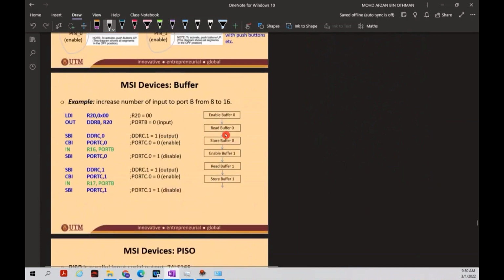So how to read a value from this buffer, and how to increase the number of inputs on port B from 8 to 16. First, what are you going to do? This is in assembly language, but of course we can also write it in C programming. First, you need to initialize.